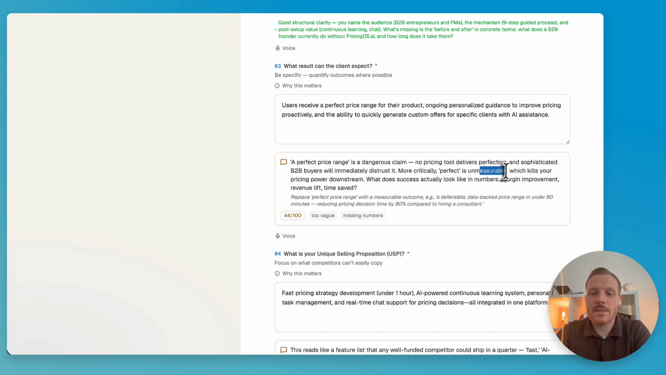More critically, perfect is unmeasurable. That's true, which kills your pricing power downstream. Also true. What does success actually look like in numbers, margin improvement, revenue lift, and time saved? This is now very, very hard for me to say because in every industry, this is a bit different. But what I can say is that when you go through this process, I personally completed it in less than 30 minutes. So that's why I say in under 1 hour, it gives you a very good starting point for your pricing strategy.